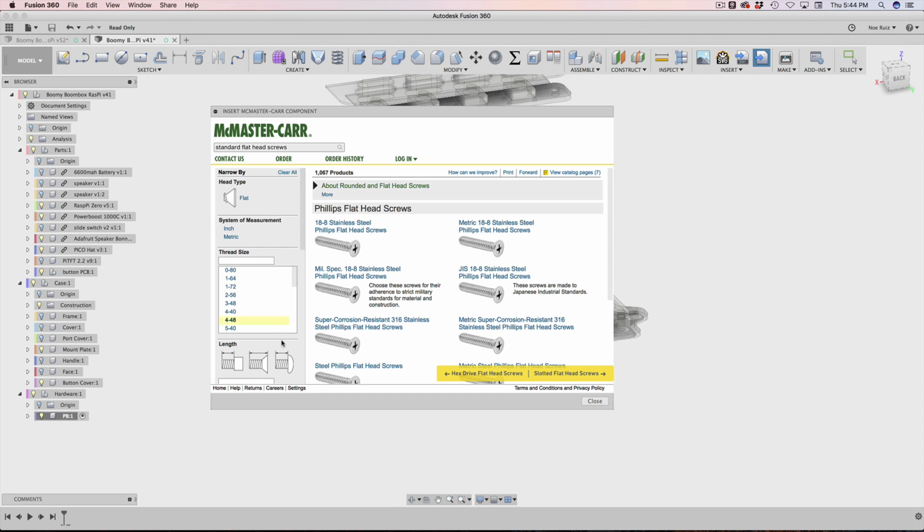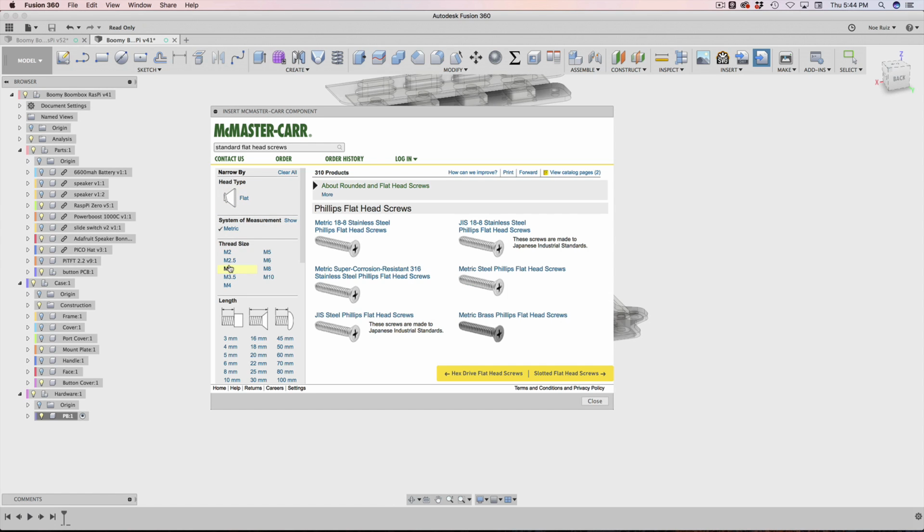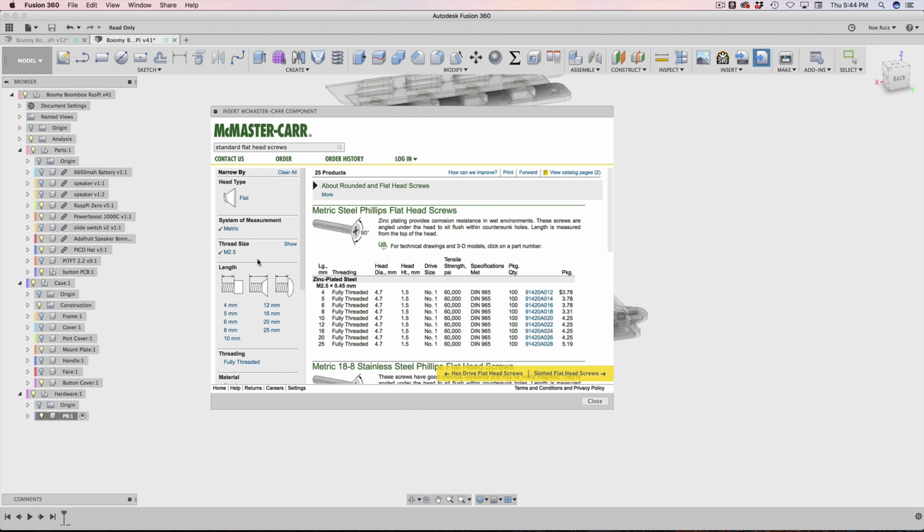And then from here, you can drill down and filter what you want. I want metric screws, and I want them to be M2.5 screws because that works really well with the Adafruit boards. And here's the length, right? There's definitely something worth noting if you're picking this chamfered flat head type here: the length actually changes.